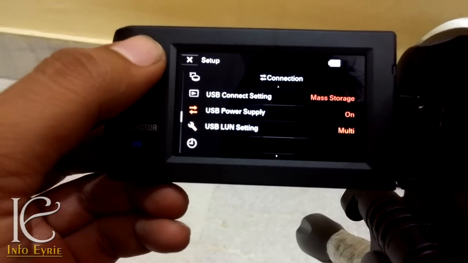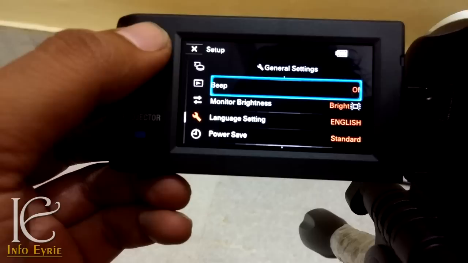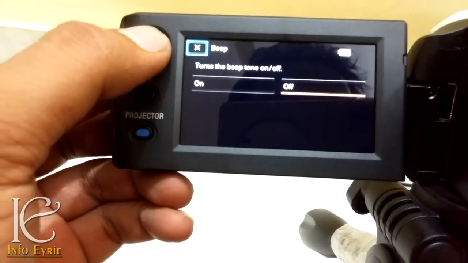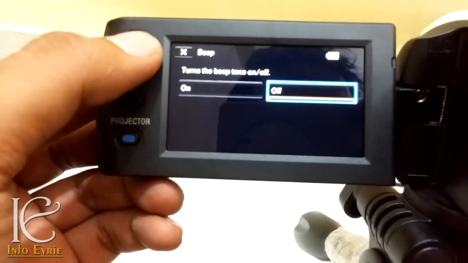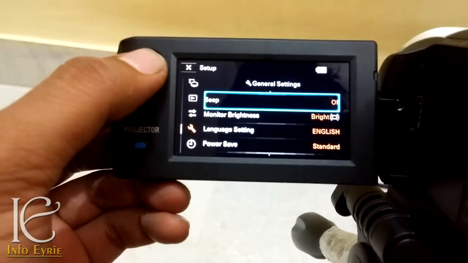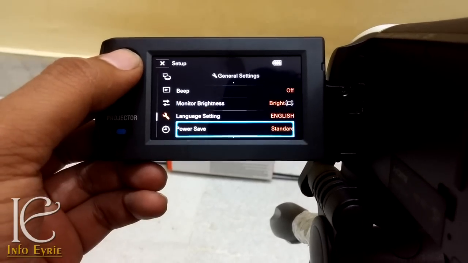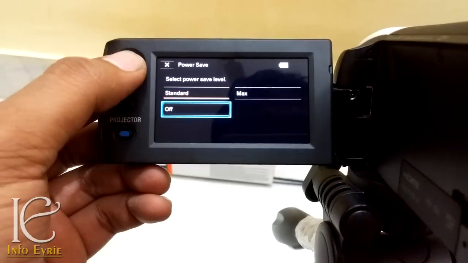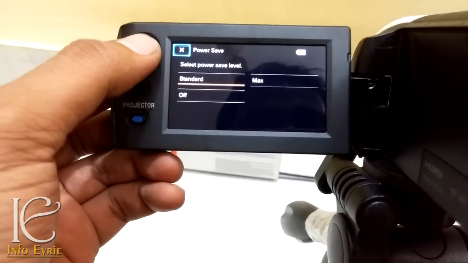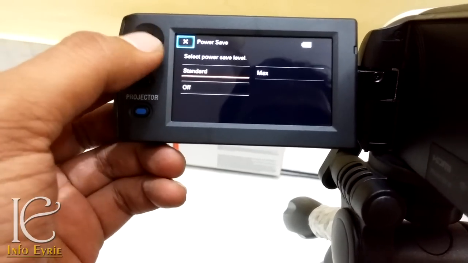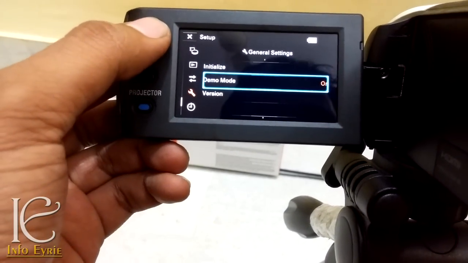I don't know what this LEO in setting is all about. Okay, let's go to next setting. Beep. If you turn it on, your camera will keep making sound every time you select or move the joystick. It's pretty annoying, so I have turned it off. Monitor brightness, this is your camera monitor brightness. Language setting, English, power save. If you want to turn it off, you can turn it off. However, if you are a bit lazy to close it every time, then it's better you keep it on. So even if you forget to turn the device off, it will turn it off automatically.